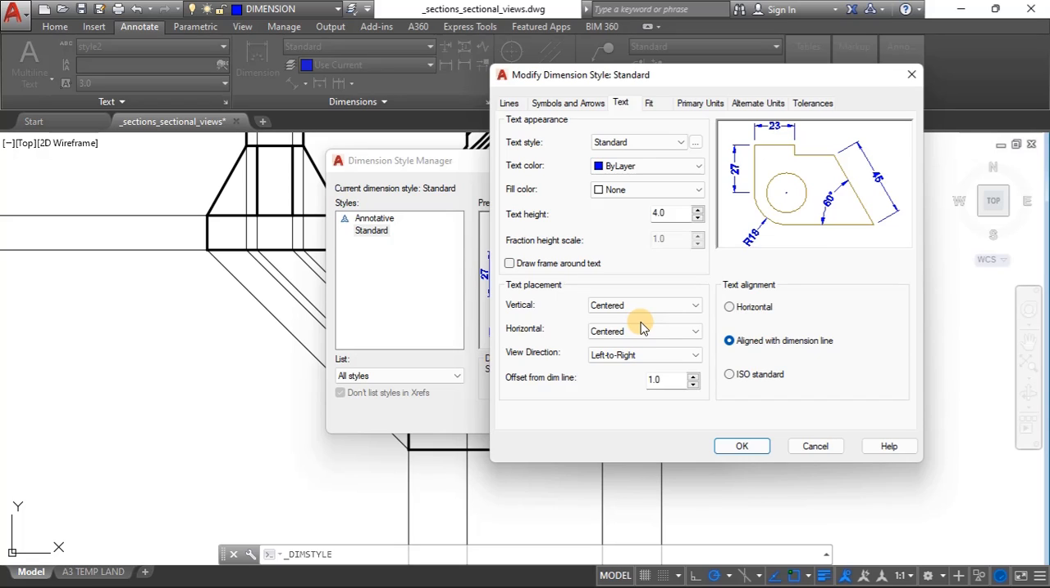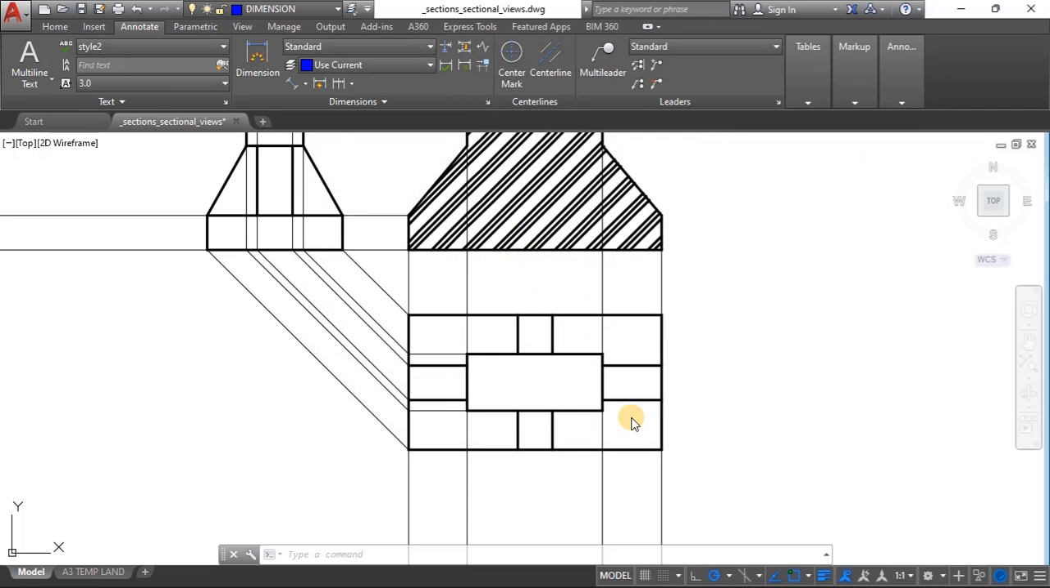I don't know what to call it, but that is usually default. So choose above, click align with dimension line, and also offset from dimension line 1 millimeter, otherwise it will sit exactly on the dimension line. And we are using ISO standard, which is almost the same as align, but there's a slight difference with how you dimension the arcs and diameters.